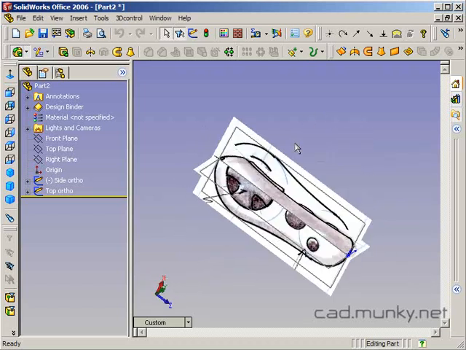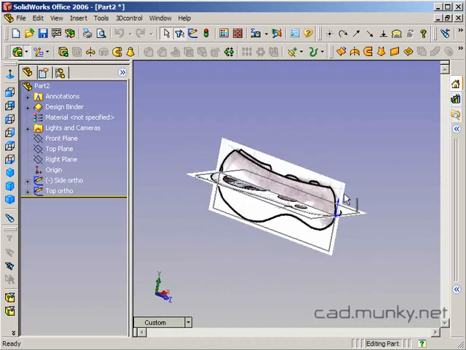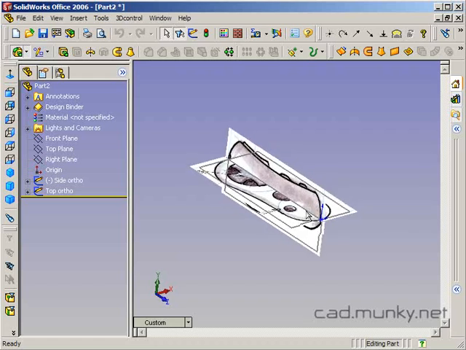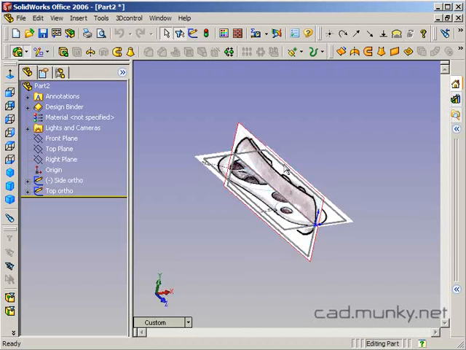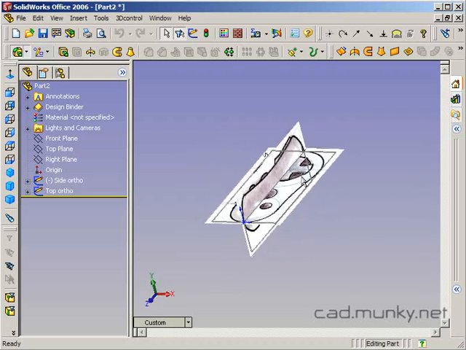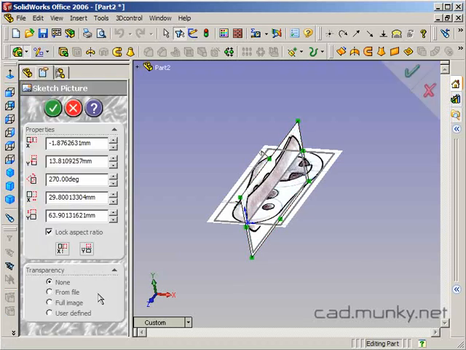Now I've got these sketches in place that can provide a guide for when I'm actually starting to draft out the 3D model. Now, one thing to notice is if I were to start modeling here, the sketch would actually start obscuring what I'm trying to work on. So one last thing we're going to do is go to each of these sketch pictures, double click on the first one, and add some transparency.